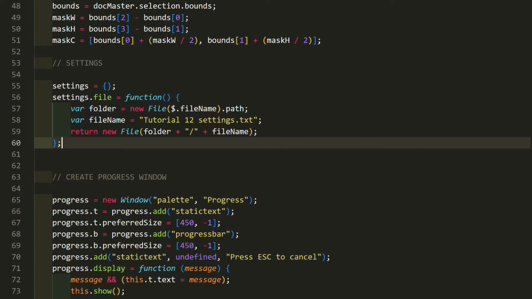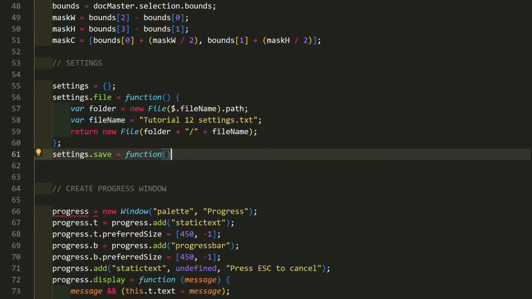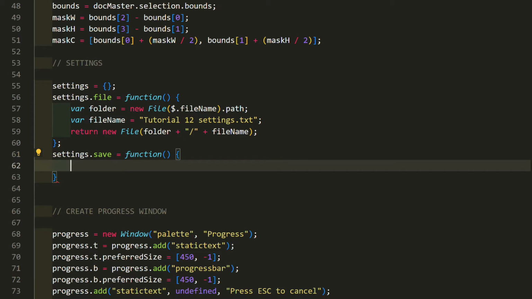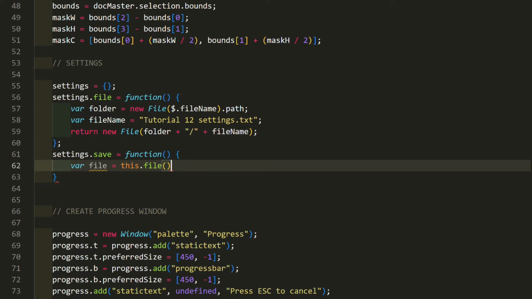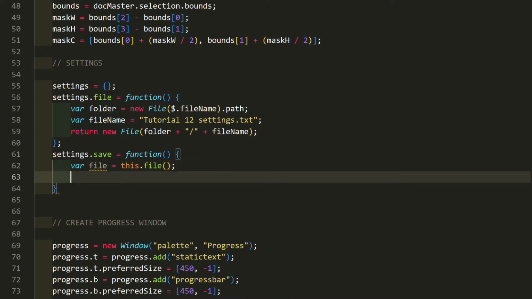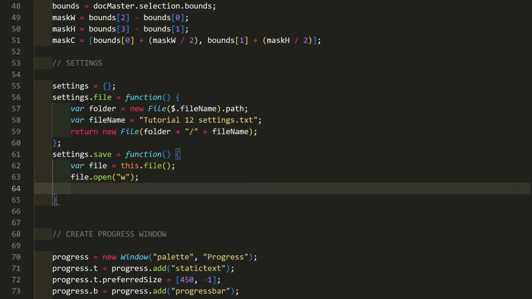We'll start with save. settings.save = function. First, get the settings file into a variable. var file = this.file. And open the file for writing. Do this by calling the open method and pass the string w, meaning write. file.open("w"). To make this simple, we'll write each option to its own line. Use the file method writeln for this.